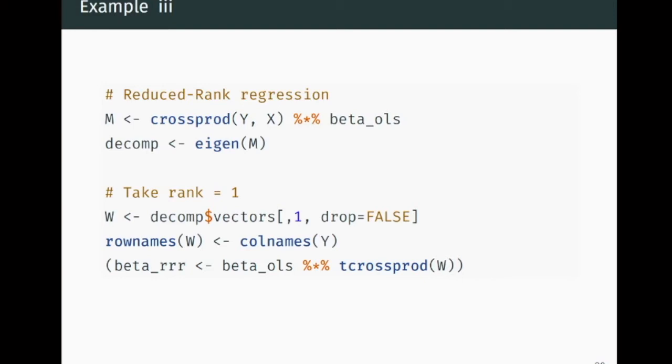Next, I add the column names of Y to the rows of W so that we keep track of the names of the outcomes. And next, we can get beta reduced rank regression as, again, a transformation of beta OLS, where we multiply by W transpose.